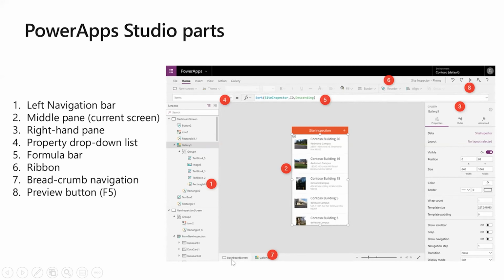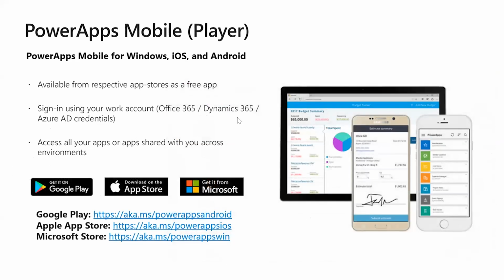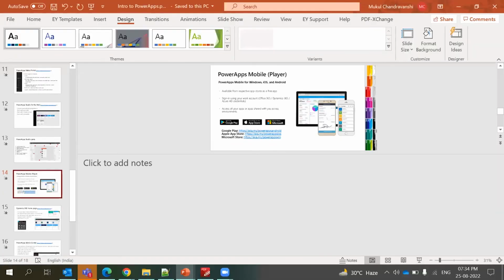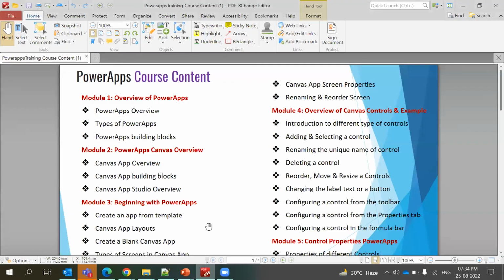Seventh is the breadcrumb navigation, which will give you the view on which screen you are. In an app there can be 10 screens, there can be 20 screens. So this will give you the name of the screen on which you are currently working. And with this button you can simply check how your app is looking. So yes, that's all. And let me show you the content that we will be going through in this training.